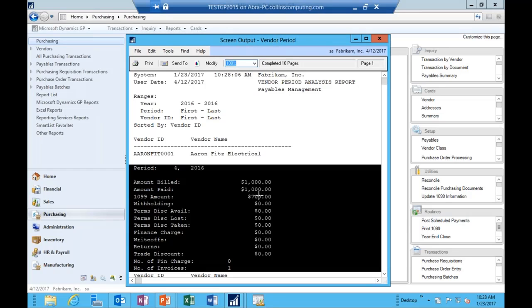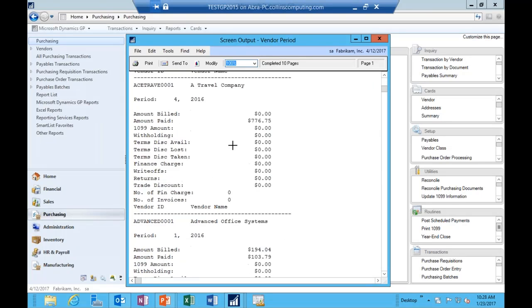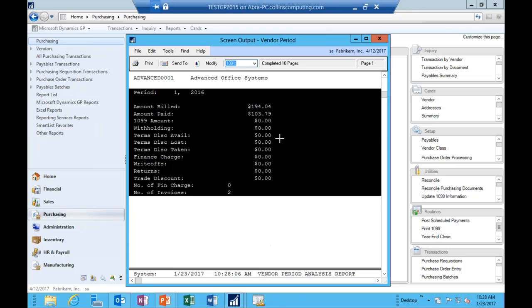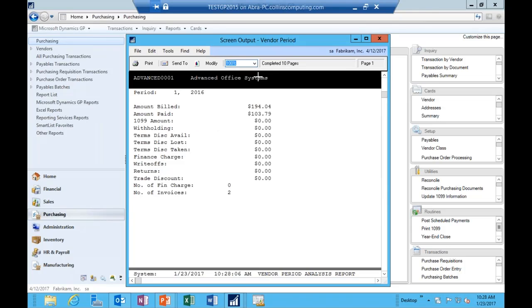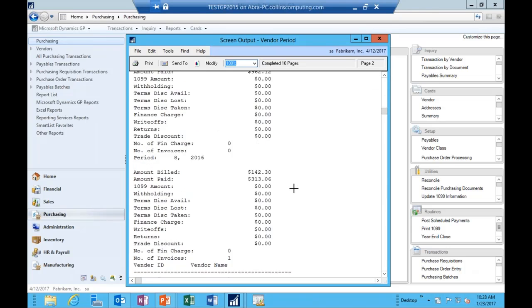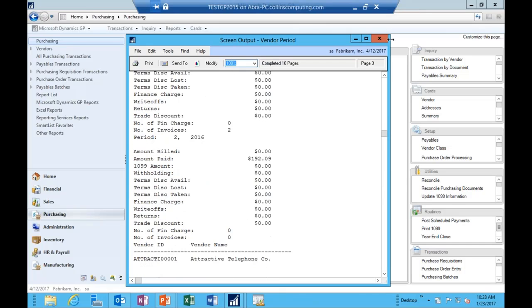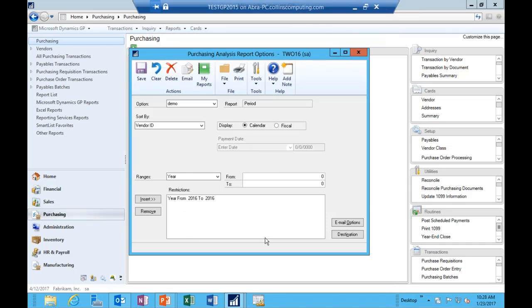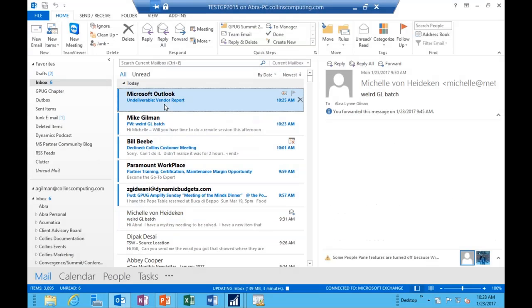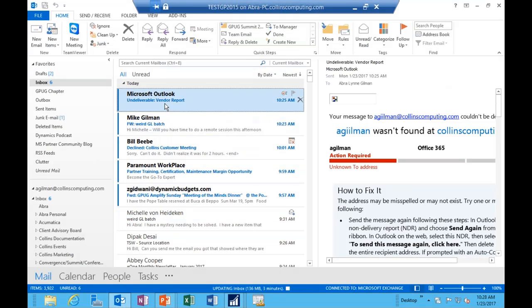Okay, so here's Aaron Fitz, and it's only showing me the periods that I do have data for. Okay, so here's all the different vendors. And that way I can at least see what I expect to appear. Oh, that's interesting. Oh, I typed my email address wrong.